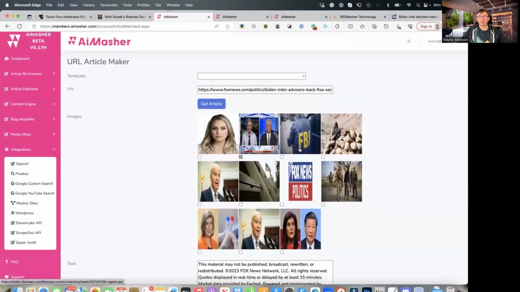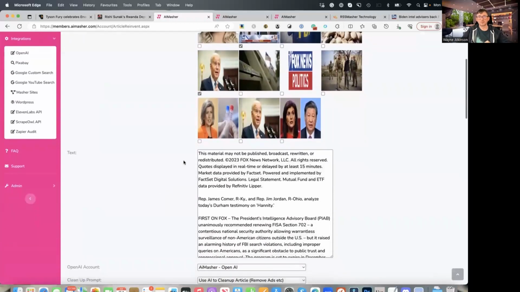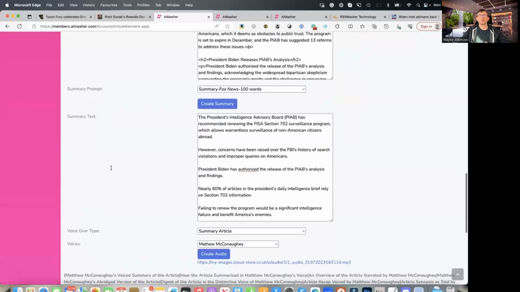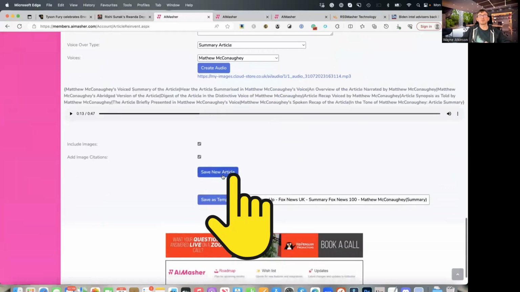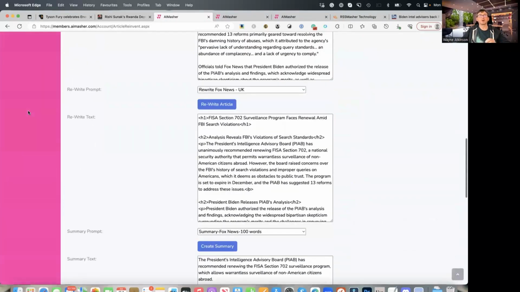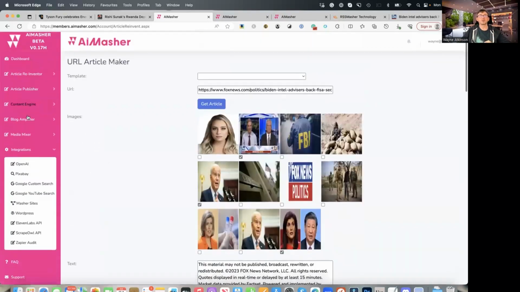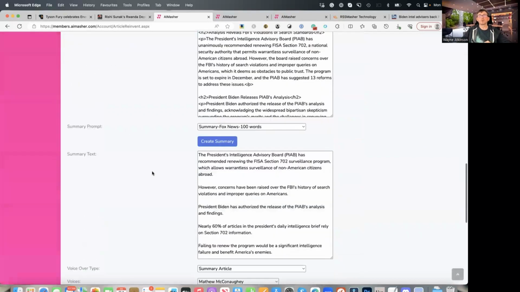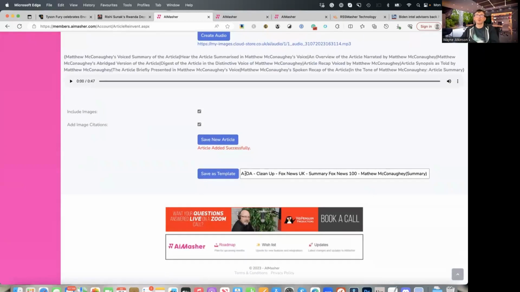And I'll pick one of Biden and maybe that one as well. And then if you do save new article, that is now in your My Articles over here. What we can do is we can save this as a template.